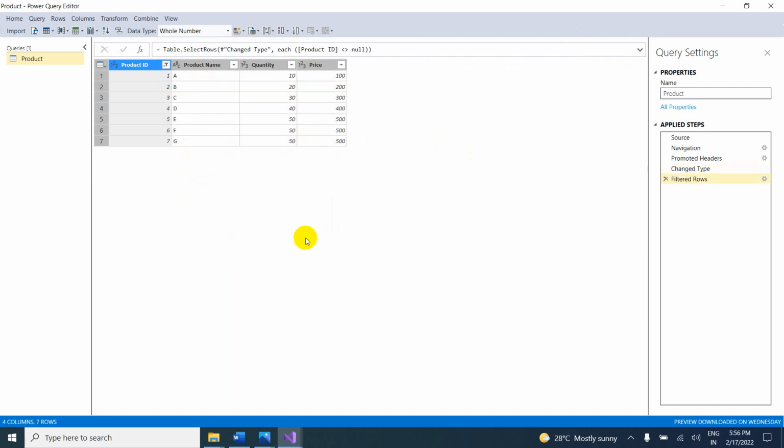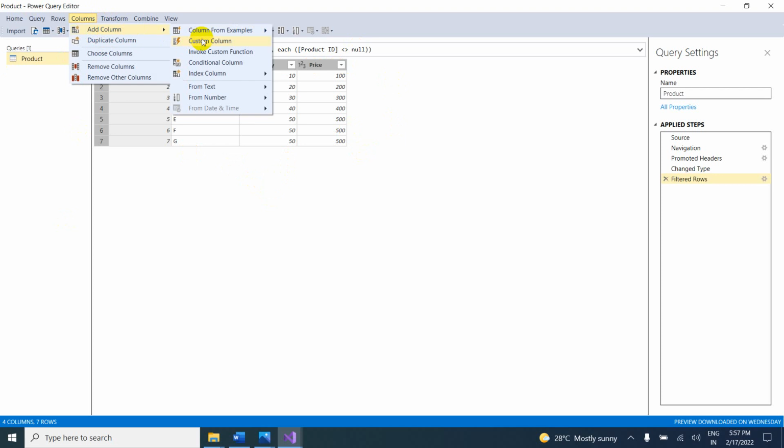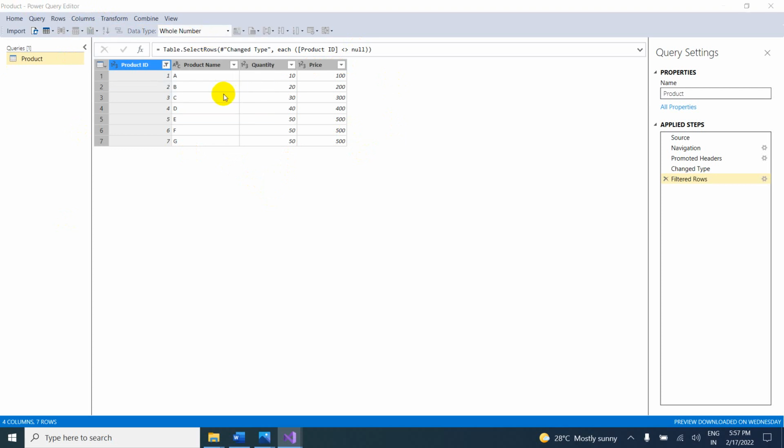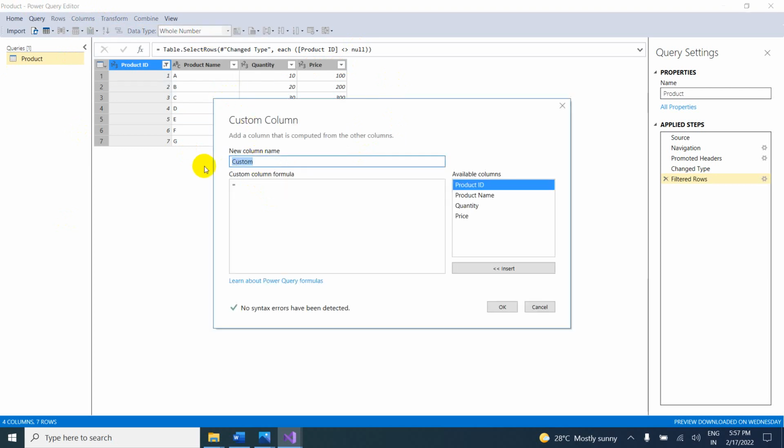Now see, there is a quantity and price, right? If you multiply quantity into price, you will get the sales amount. So how is it achieved? By using the Power Query editor here. Columns, add column, so we can create the custom column. What is the custom column name? Sales amount.